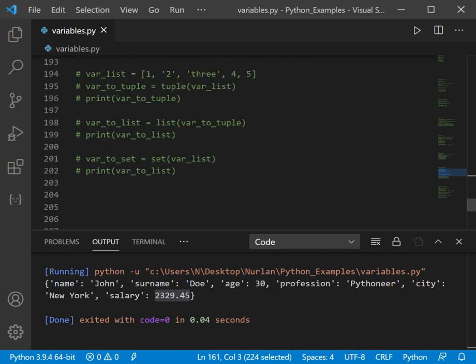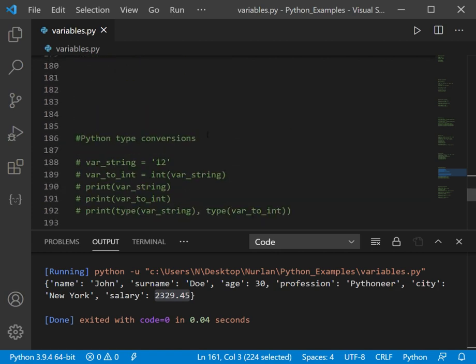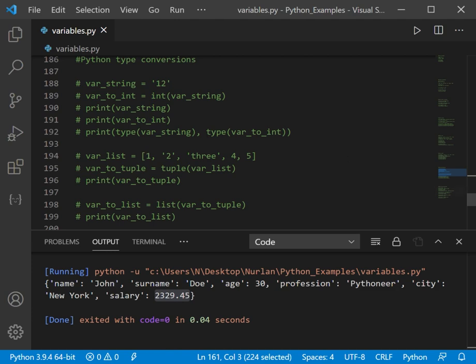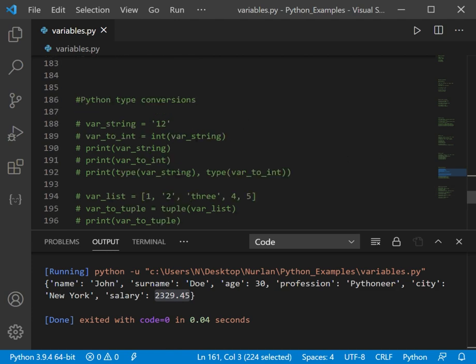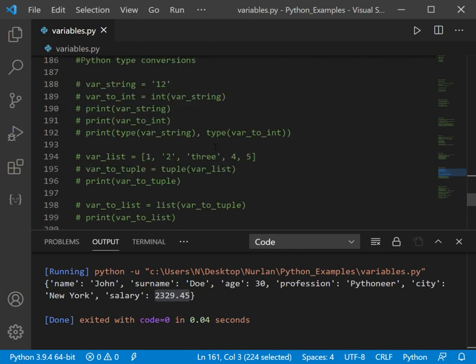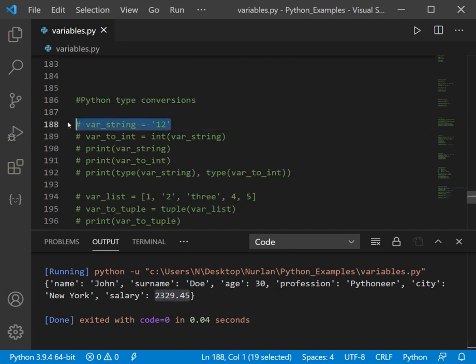As a last step, I would like to talk about type conversions, which are used in Python to convert data types like from int to string, or string to int, and vice versa, from float to int, and so on and so forth. You will see these in here.